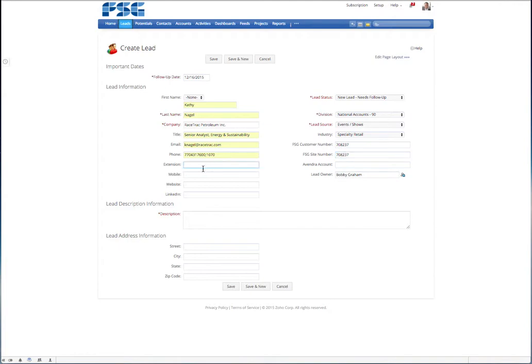So what we've done is we've separated the extension and the phone number to make it easier when you're dialing out of this application or your phone, but we've added a field to give you that resource if it is necessary.